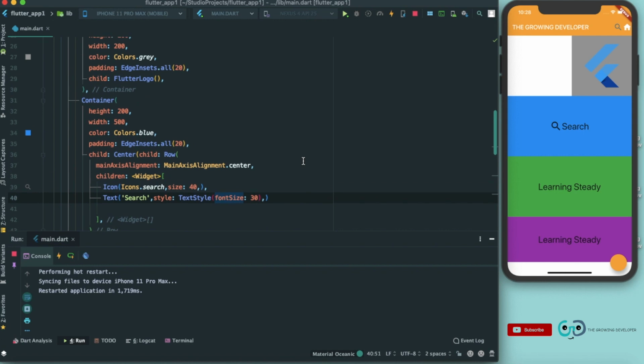This was the row, and inside row we align all the widgets. So if we have to write something after an icon or after a logo, then we use the row widget, right?